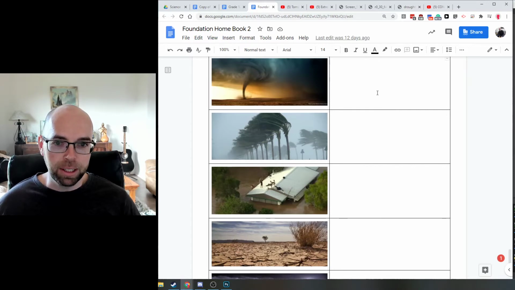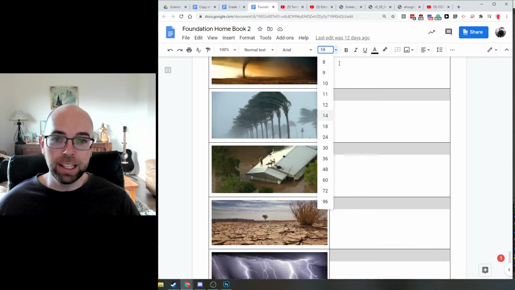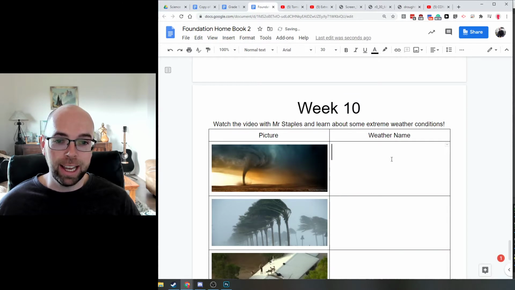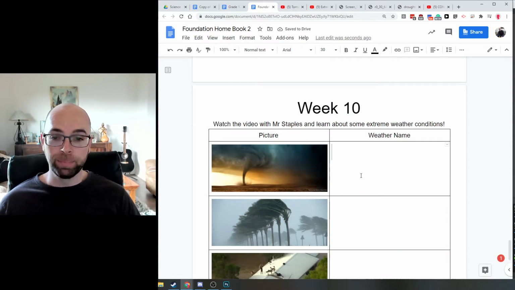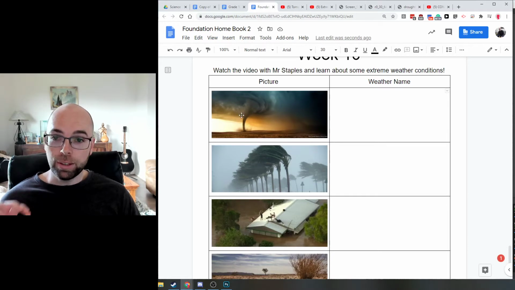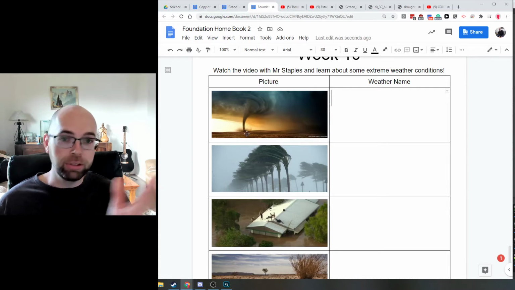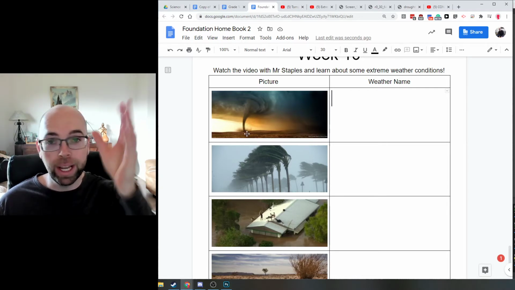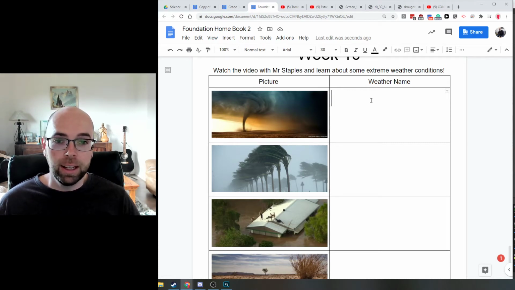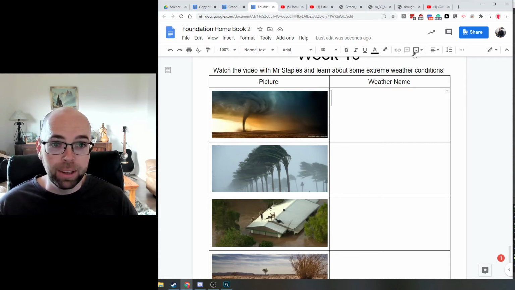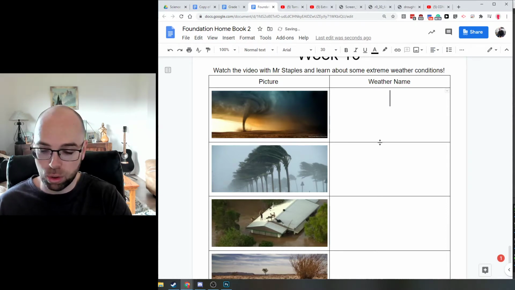I'm going to write the answers for you here so you can copy me as we go. This first one is a picture of a tornado. Sometimes tornadoes are called twisters. I've got a video of one that I'm going to show you, but basically they are big funnels of air whirling around really fast that go from the ground all the way up to the clouds. So I'm going to write the name of it here: tornado.